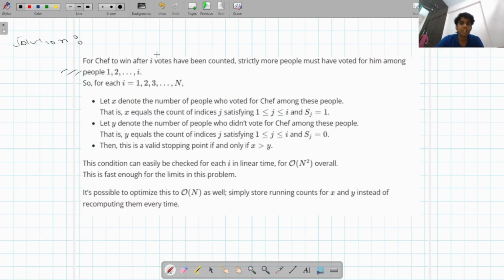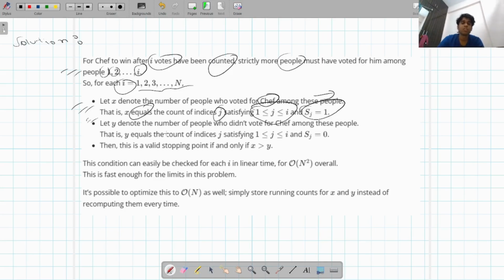For Chef to win, when i votes have been counted, strictly more people must have voted for him among people 1, 2 till i. For each i equal to 1, 2, 3 till n, let x denote the number of people who voted for Chef among these people. That is, x equals the count of indices j satisfying j from 1 to i and S_j equal to 1. Let y denote the number of people who didn't vote for Chef among these people. That is, y equals the count of indices j satisfying j from 1 to i and S_j equal to 0. Then this is a valid stopping point if and only if x is greater than y.